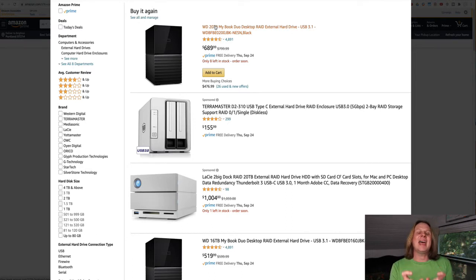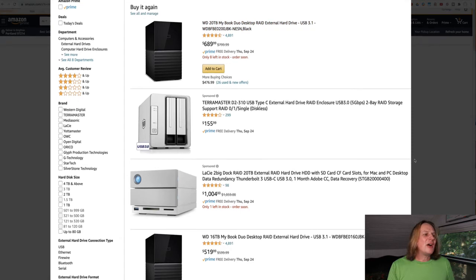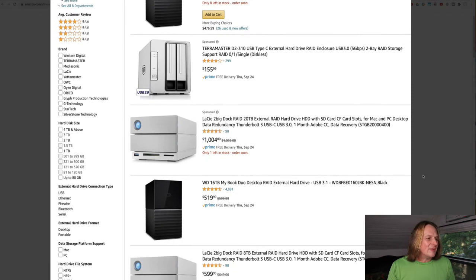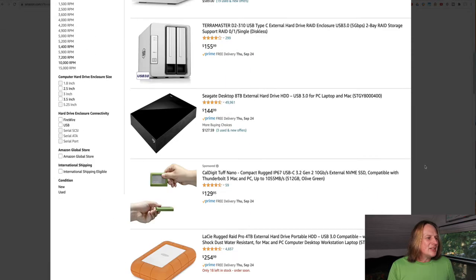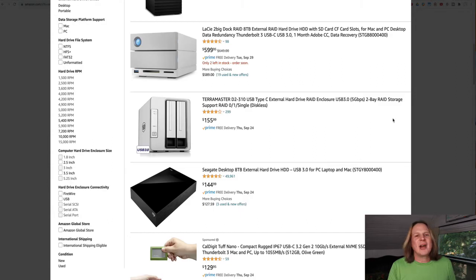So really in the end, all you're going to see is 10 terabytes, not the entire 20. If you're trying to calculate how much space you need, be sure to take into account that the finished space is half of the total that you buy on Amazon. And you'll note here that there are other RAID drives here.